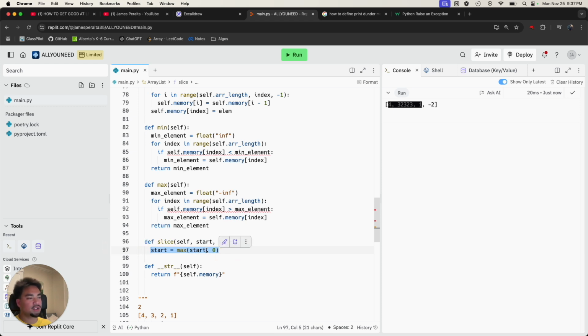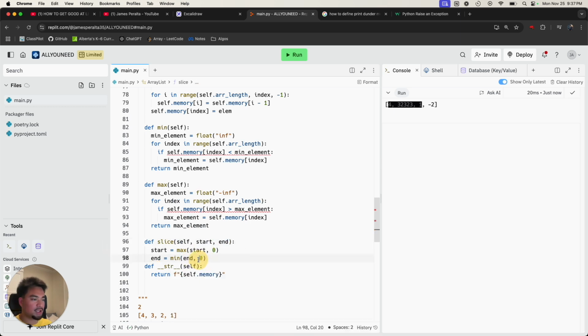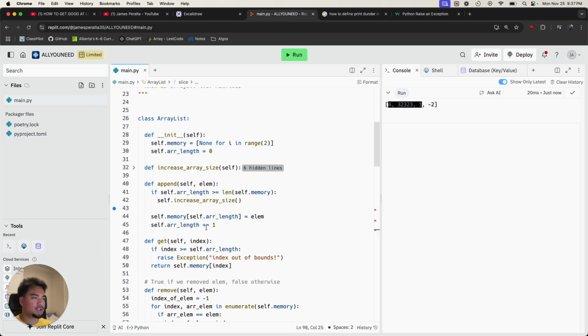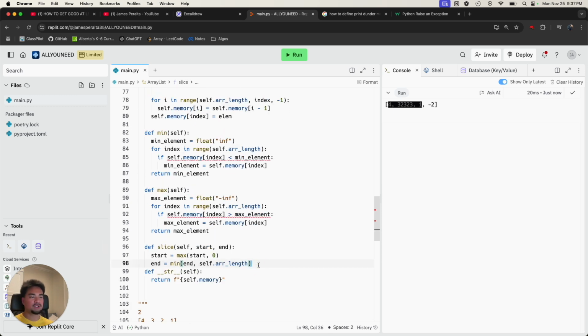So if this is -3 or something, it's gonna take 0, and then the end. This is another trick I do. The end will be the min of the end and our self dot, what did I say is the end of the array length? So now we have start and end that's properly in the bounds. With a lot of arrays, you want to do bounds checking because bounds checking will fold you in an interview if you get that wrong.